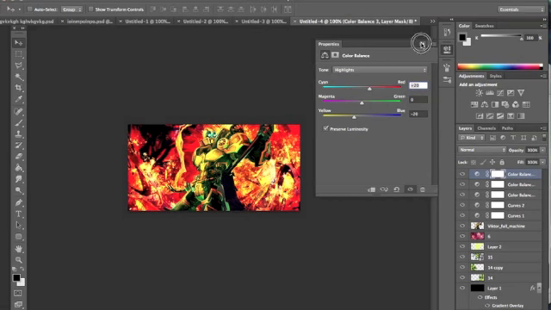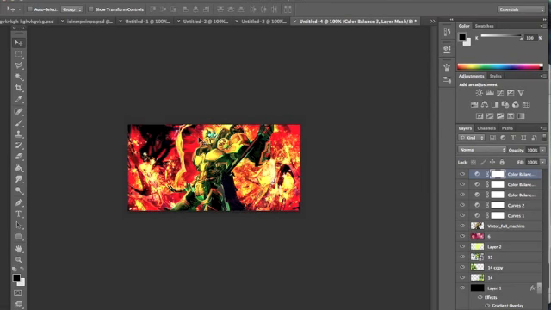Now say one area is too bright and you really don't like it, you're gonna take your brush and have it set to black right here, and you're just gonna click, and it'll get rid of it in that one spot. So just, you know, mess with it.